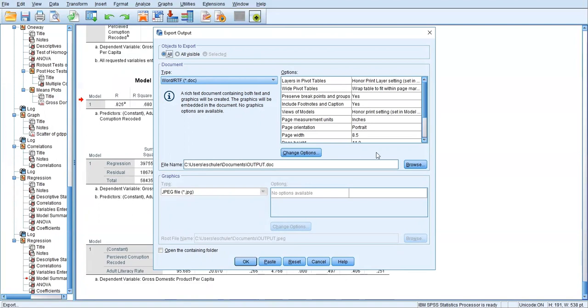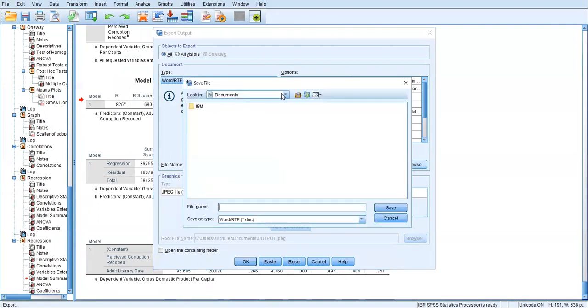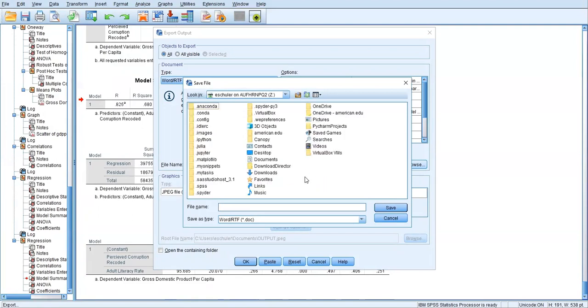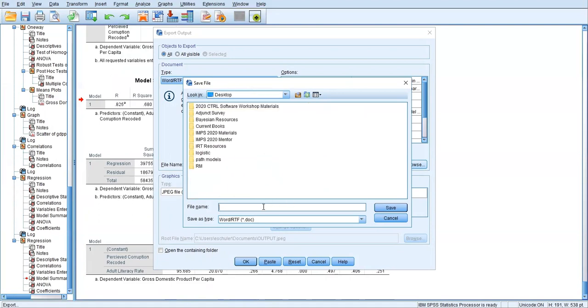Now what I do is, rather than the C drive, I'm going to change this, because we're on the Azure cloud right now. I'm going to find our Z drive here. The Z drive is your local machine. From there, I'm going to find our desktop, and I'm going to call this SPSS 26 output, and click on Save. And that's where it's going to be, on our Z drive. Do not save it anywhere outside of the Z drive. If you save it on the Azure cloud, it will get erased. So make sure you save it on your local machine.